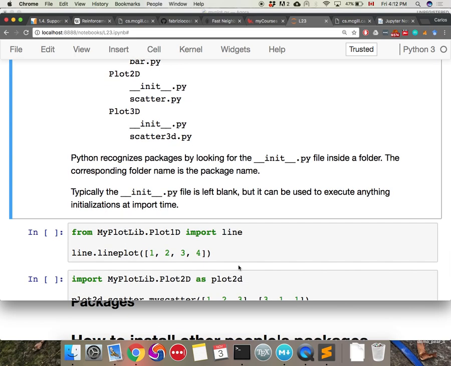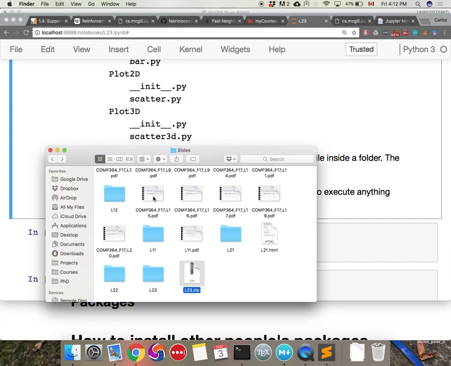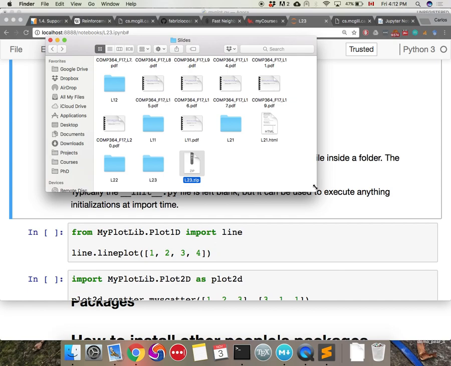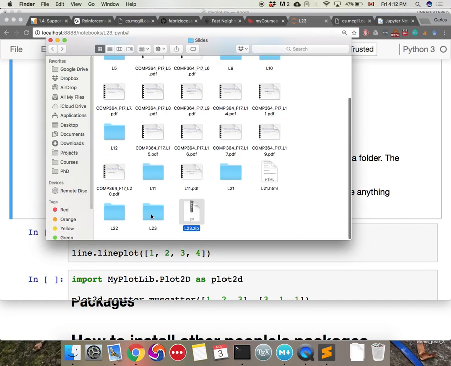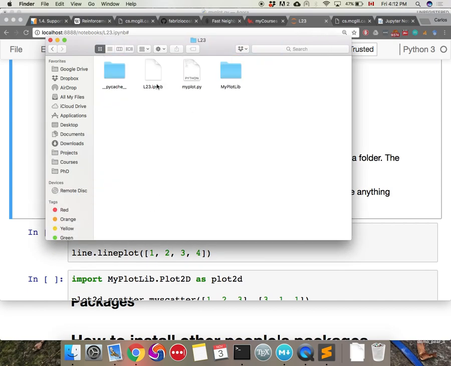So I will show you how that looks just on the regular computer here. We're inside this L23 folder, right? This is the notebook we're running. This is that module that we wrote that just does simple plots. And this is a package, okay? So a package is a folder.